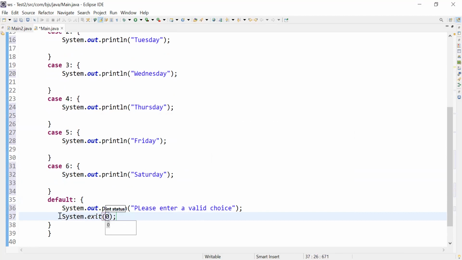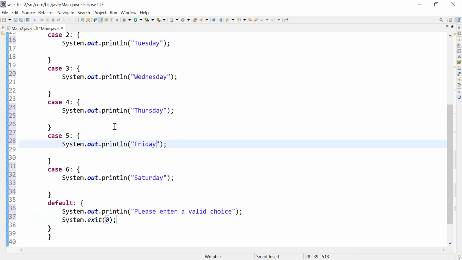Now, what is System.exit(0), guys? Suddenly, if you're working in your program and you want to halt it and come out of the program and give the control back to the JVM, at that time we can make use of System.exit(0).